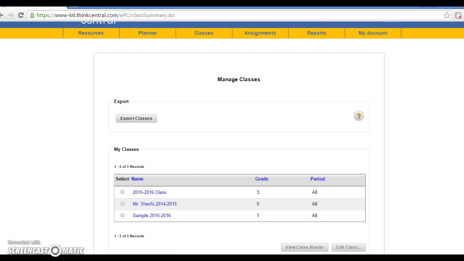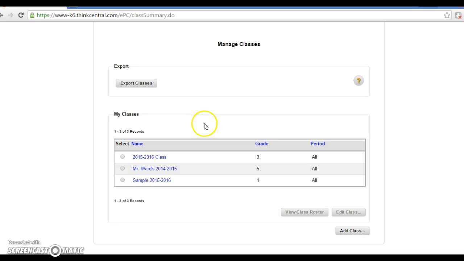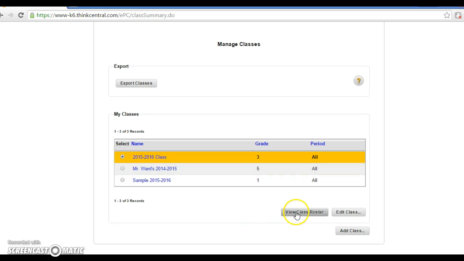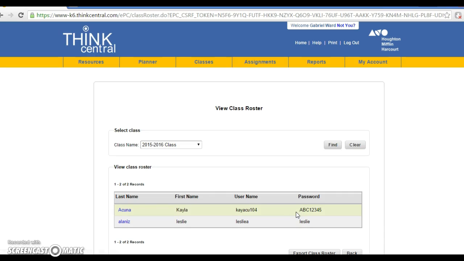A lot of teachers ask about how to access the username as well as passwords of their students. At that point, I suggest that you check or select your class and then go over here to View Class Roster. You should be able to see your students that you've added in your classroom as well as their username and password.